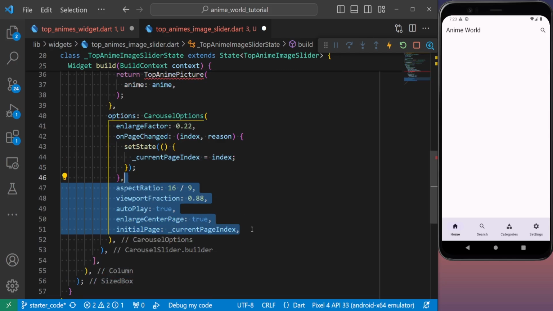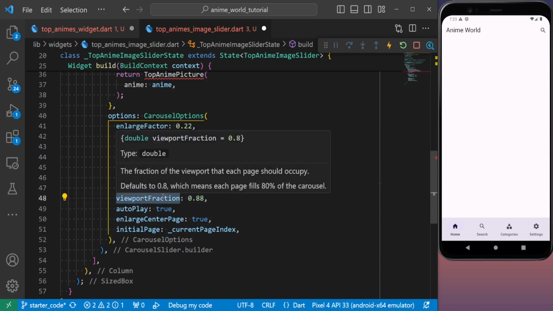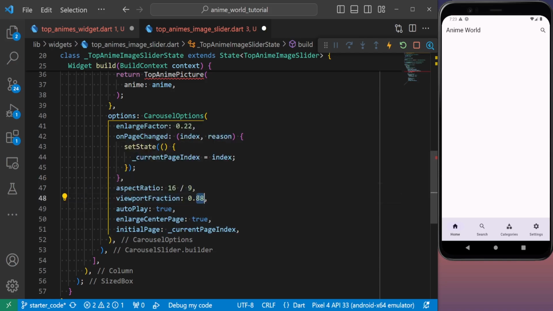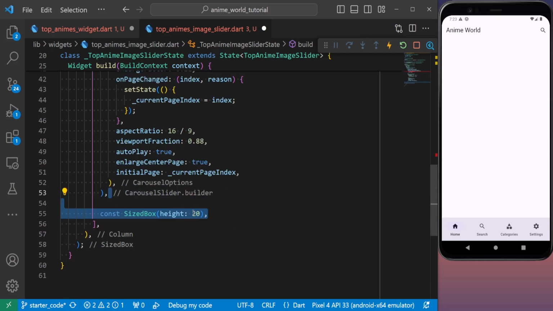Then we have some more properties. That is going to be the aspect ratio of the images. That is going to be horizontal. Viewport fraction, it means it takes 88% of the screen. And also the autoplay is turned on. And our initial page is equal to current page index.